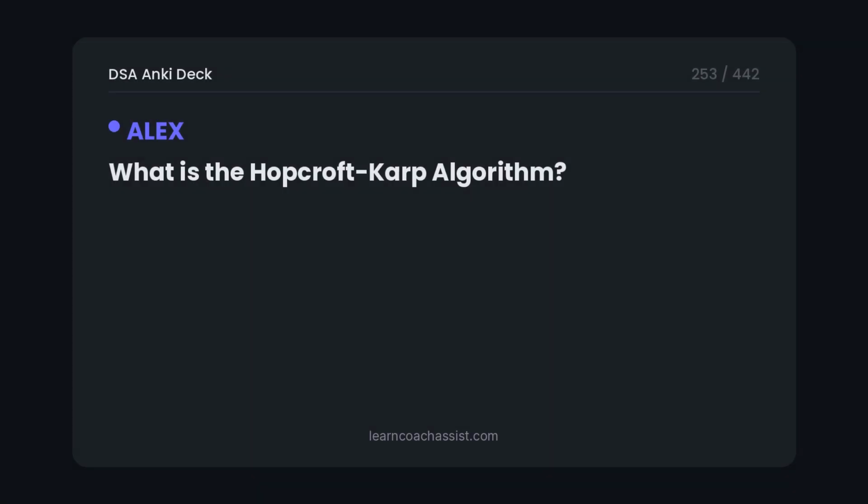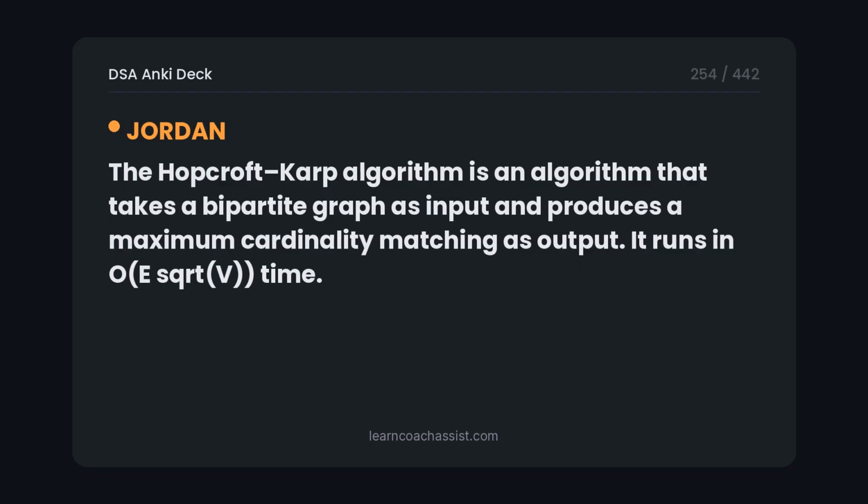What is the Hopcroft-Karp algorithm? The Hopcroft-Karp algorithm is an algorithm that takes a bipartite graph as input and produces a maximum cardinality matching as output. It runs in O(E sqrt(V)) time.